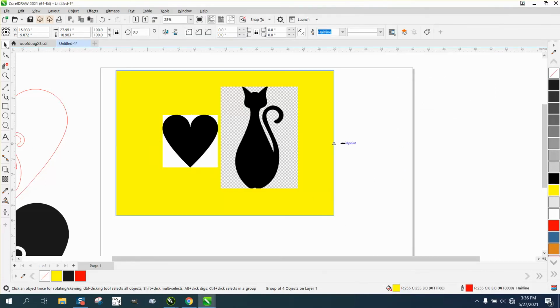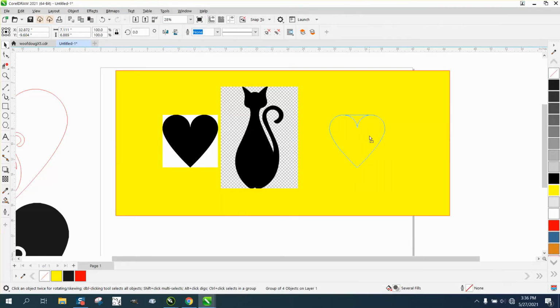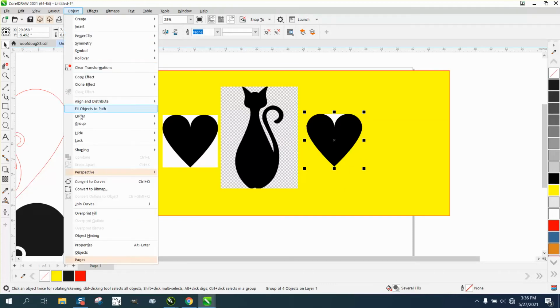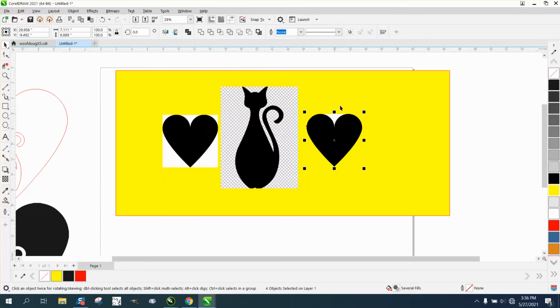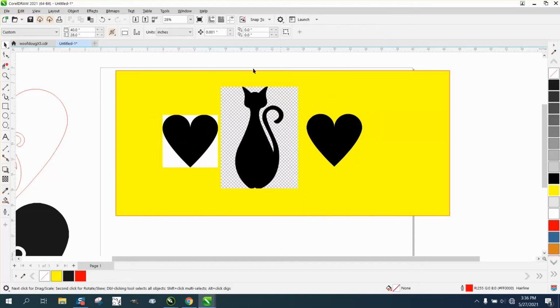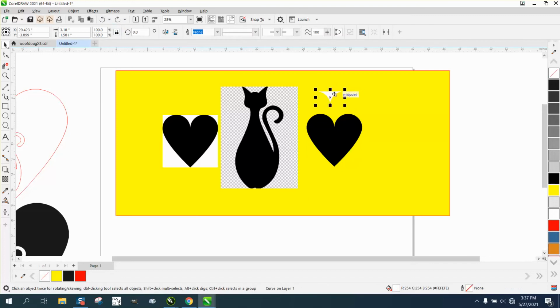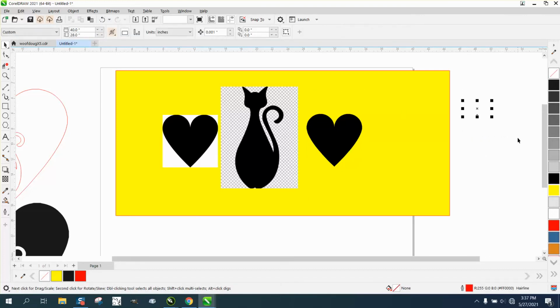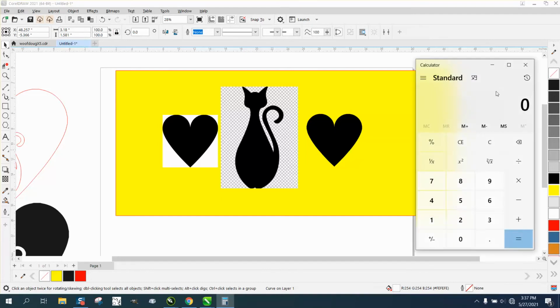Let's make our yellow box a little bit bigger. And as always, your trace version will be on top. Then all you have to do is go to Object, Group, and Ungroup, and you can actually grab that white and just delete it. And please delete it. Don't leave it because it's there and you can't see it. Might cause you a problem later.